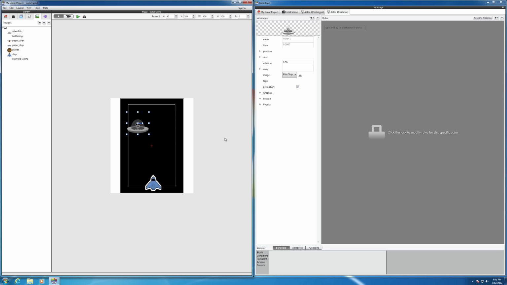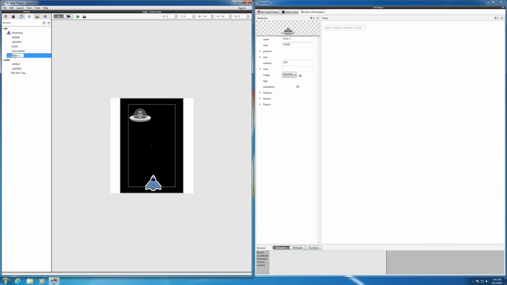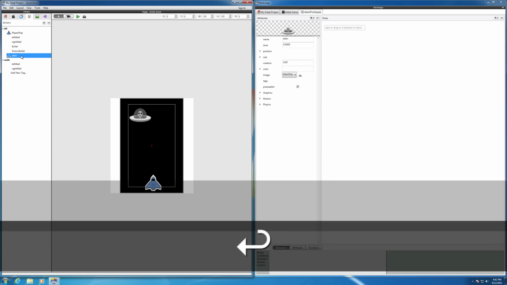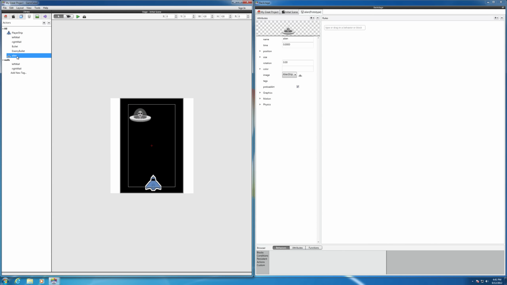And notice that's locked, and that's okay because what we're going to do now is program it. It automatically creates an actor when you do that. And notice here's our alien ship there. So what we want to do is double click on that one and let's give it a name. Instead of calling it actor 1, let's call it alien for now. You could always change it afterwards.